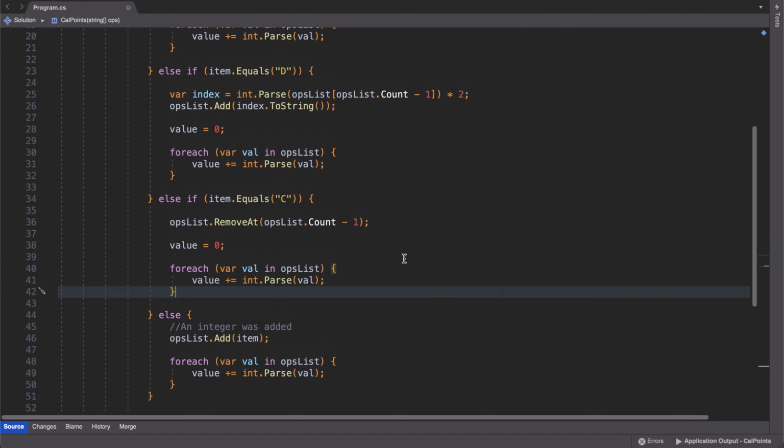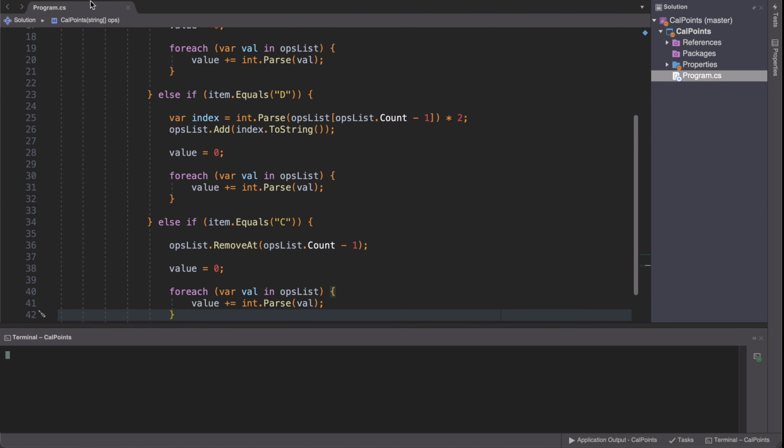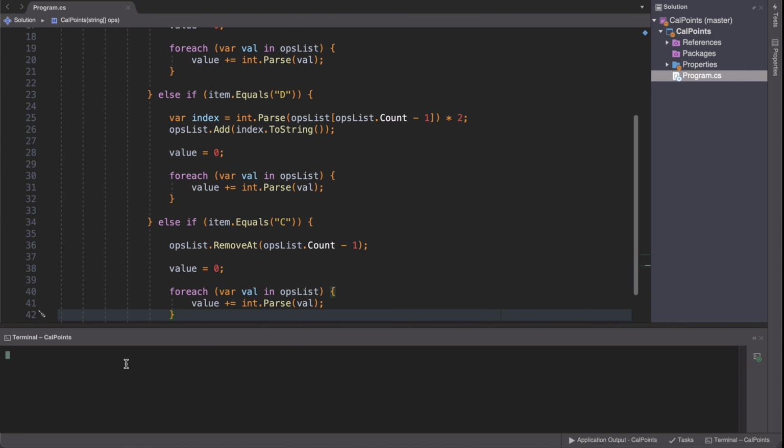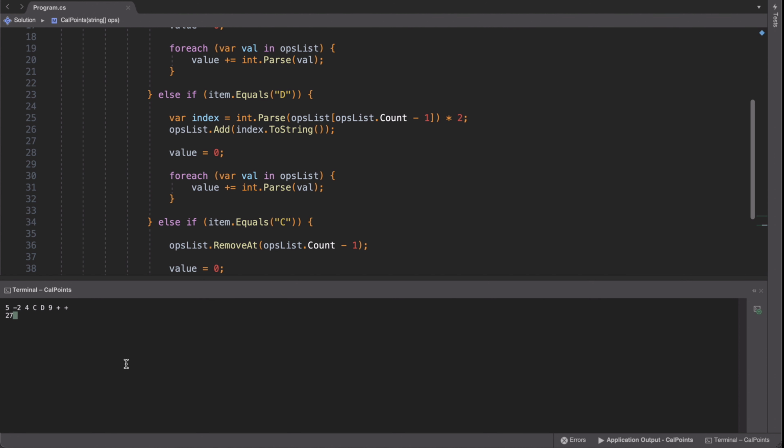And that's it. So now let's run the code against the first test condition to see if it passes. Remember, the first test condition is 5 2 C D +. And similarly, we'll run it against the second test condition. So you can test it against other conditions. Just make sure that the conditions are within the constraints and everything should work out fine. Wow, you see, they worked.